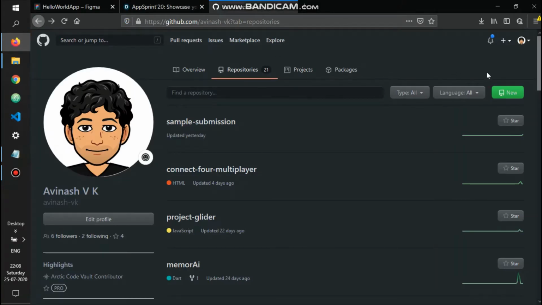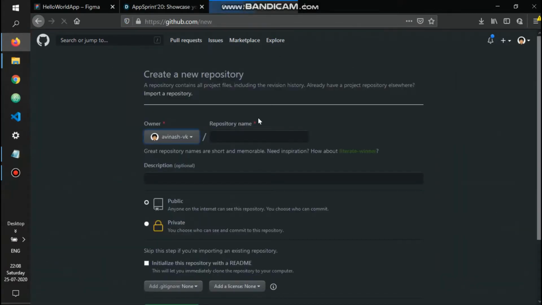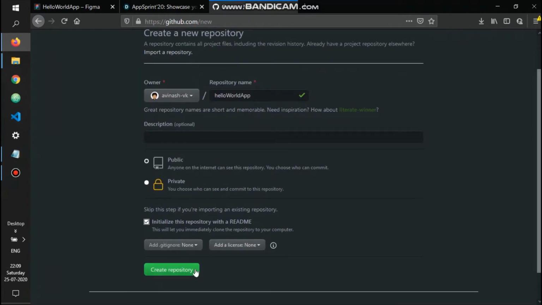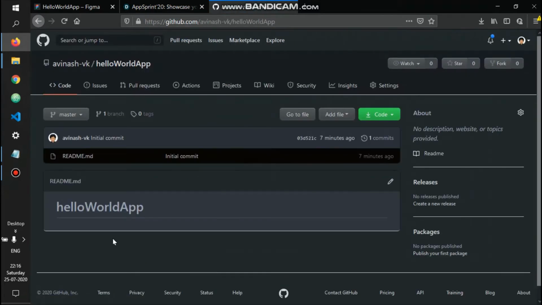So let's go ahead and create a new repository. I'm going to name mine Hello World app. Make sure your repository is public and you initialize it with a README. So I'm going ahead and creating the repository. As you can see, my repository has been created.